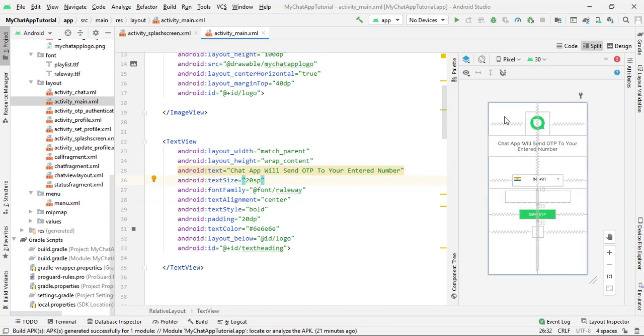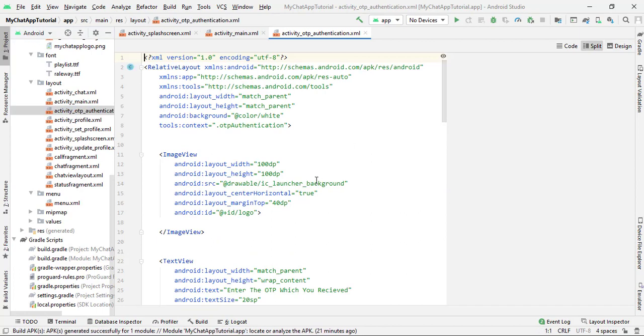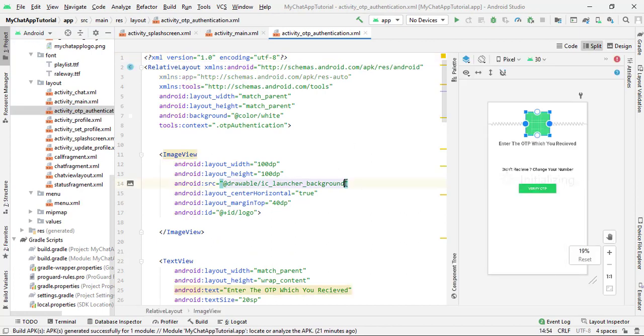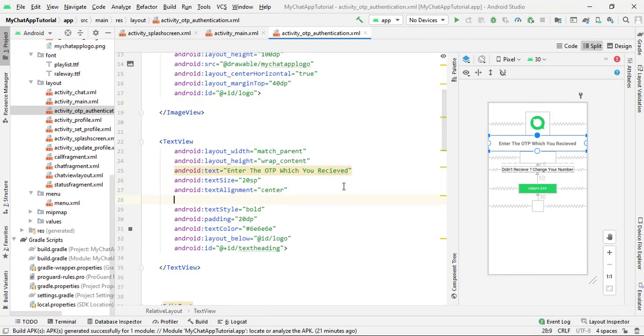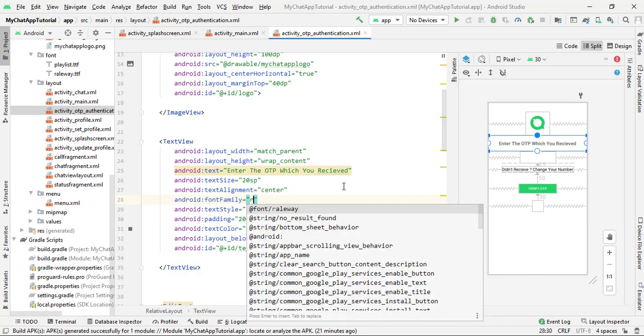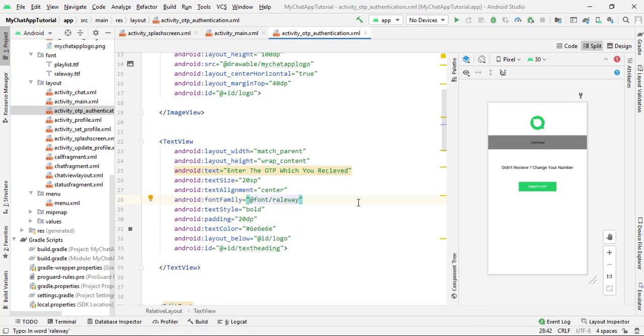So you can see it looks fine. Now come inside our OTP authentication, click on this, and I have to also remove this launcher background, and here you have to type my chat app logo. So this is done, and also change the font family. So simply type here font family railway. So this is also done.